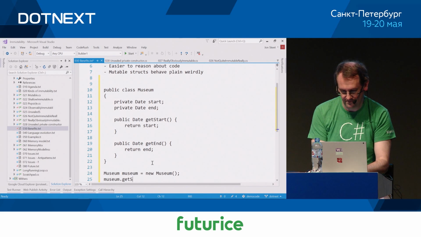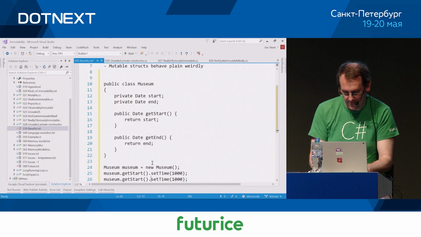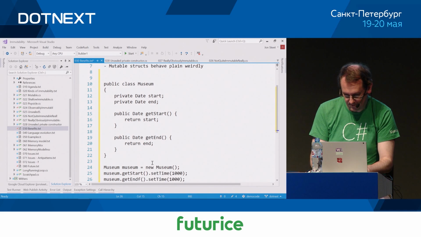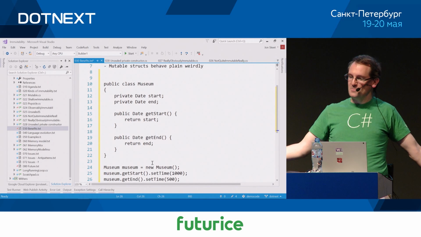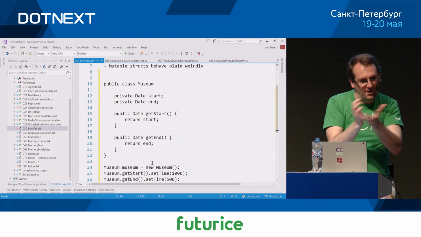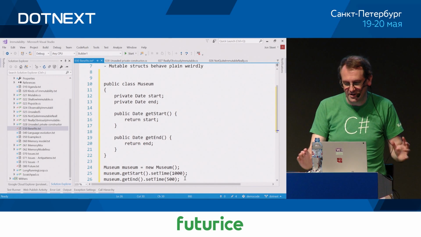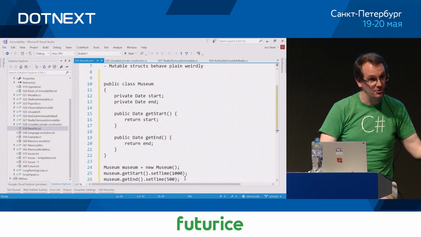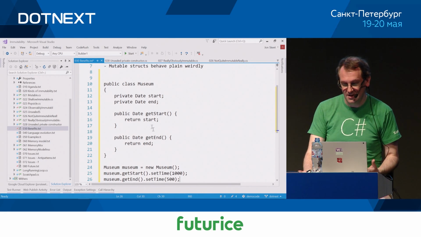Museum.getStart.setTime minus 1,000, or yeah, 1,000 and well, hey, we have gone backwards in time. Okay, this has broken any control that the curators have over the museum. Their invariant has been broken. This is a good example of why datetime is an immutable struct in .NET, because it makes sense.